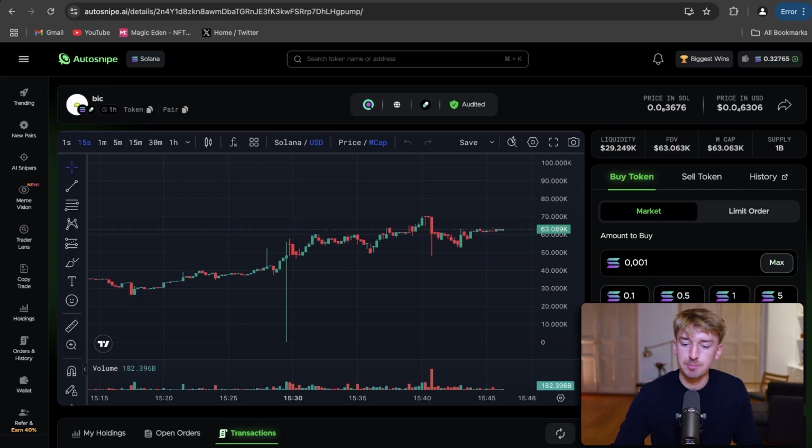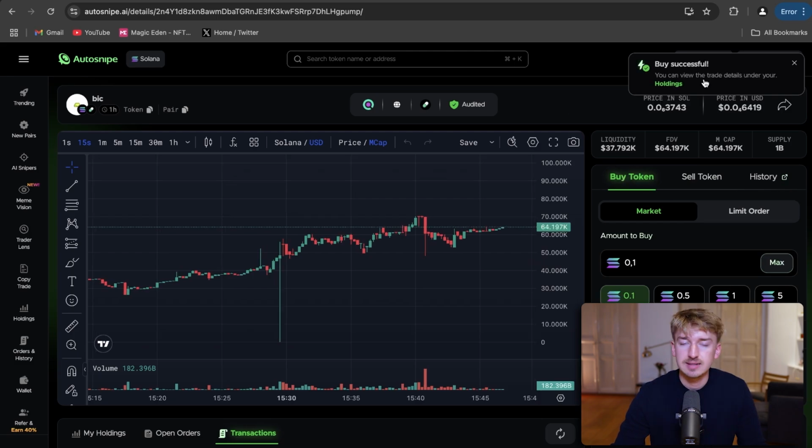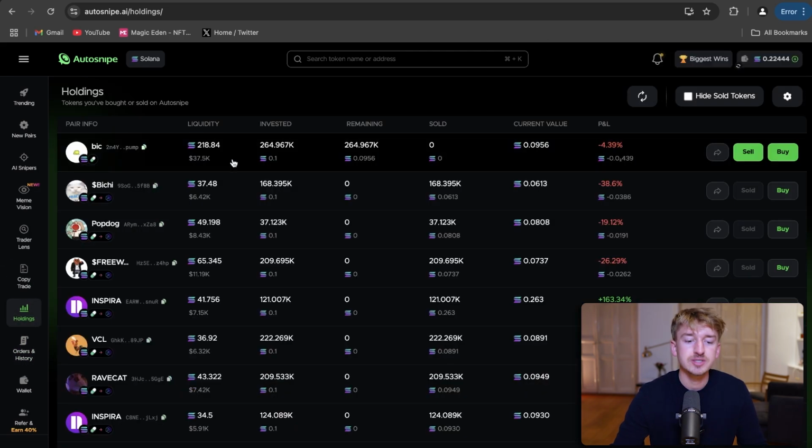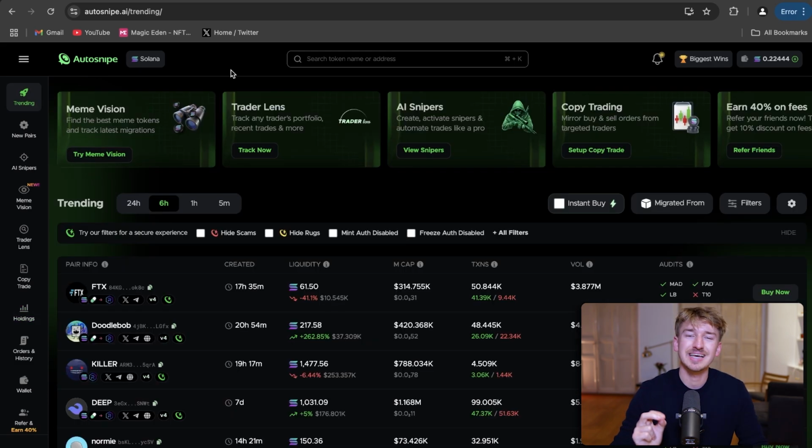So let me just show you an example of what it looks like if I actually buy this token. Buy 0.1 Solana, buy initiated, and buy successful. And if we now head over to my holdings, you can see that it shows up right here along with all the other tokens that you have previously held, but I'm gonna hide that for now. But let's get into the more interesting things that actually set Autosnipe apart from other trading bots.